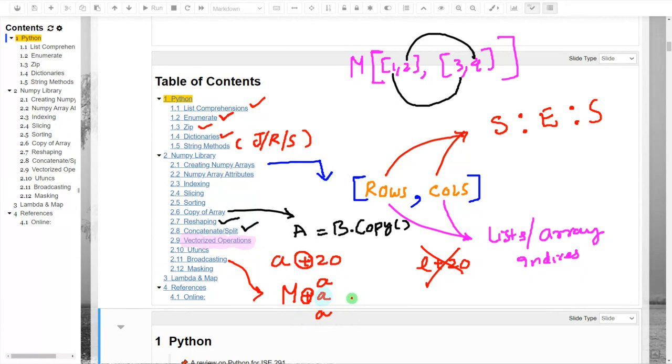If you want to have an operation for a specific row, you slice it. Instead of the matrix, you take the slice of the matrix. Okay, let me show you an example.